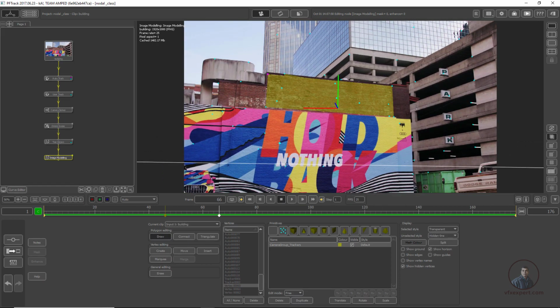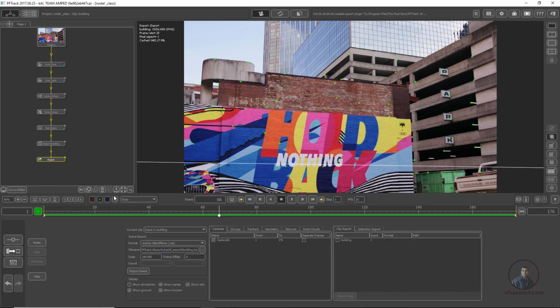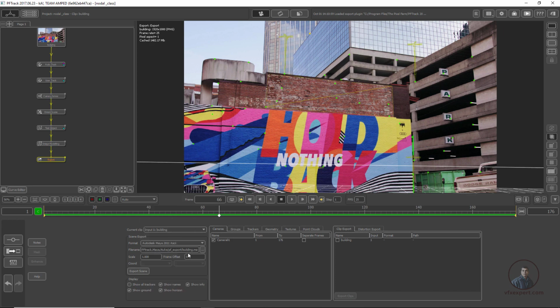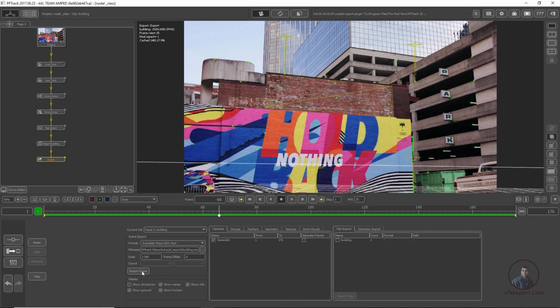Now after this, I am going to export this data for Maya and Max also if you want. So right click, export, then again export. Then in format you can select the desired format, maybe Autodesk Maya 2011. Then from here you can select your folder or directory where you want to save. In this folder I am going to save, then simply click on save. If you want to change the name, you can change it from here, then click on save. After this, click on export scene.